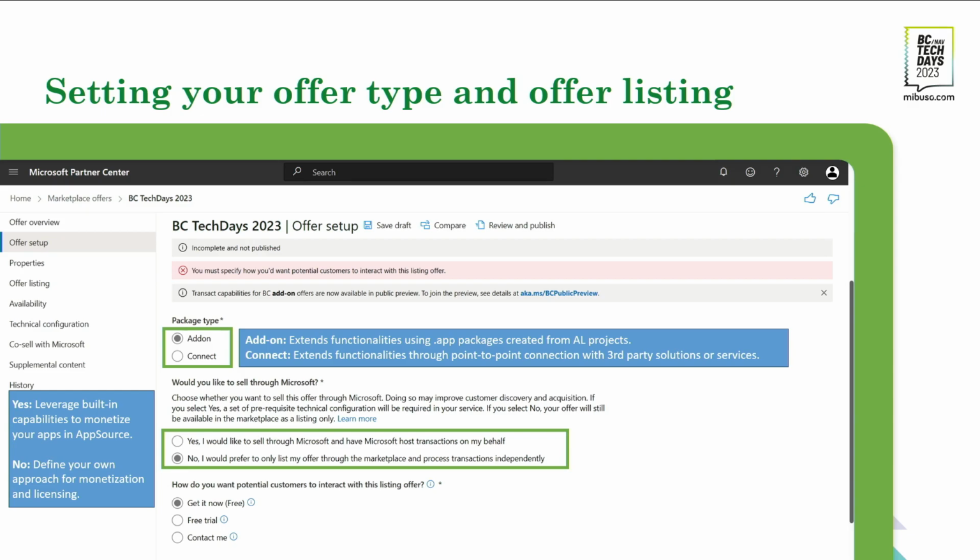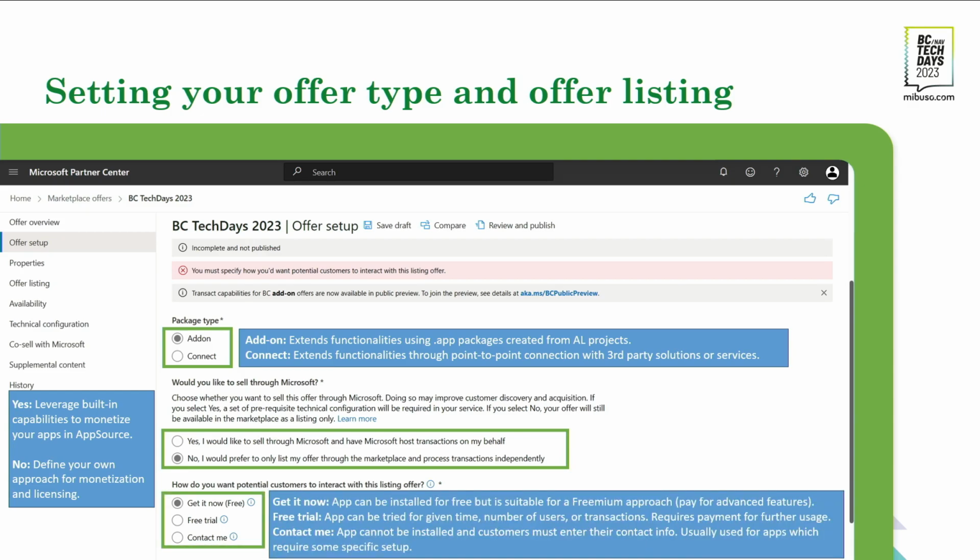So if you specify that you do not want to sell through Microsoft, then the next choice that comes to you is what type of listing do you want to have and how do you want people to interact with it. If you choose Get It Now, your app is then free to be used. It's also a good approach for you to have a freemium approach if you want some functionalities to be paid for. You can also specify that you want to have a free trial. Then in that case, you will have to build your own mechanisms to restrict the number of users or of transactions there.